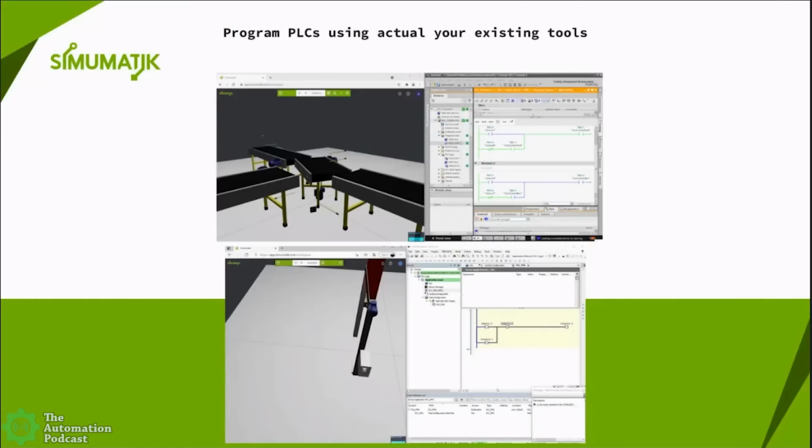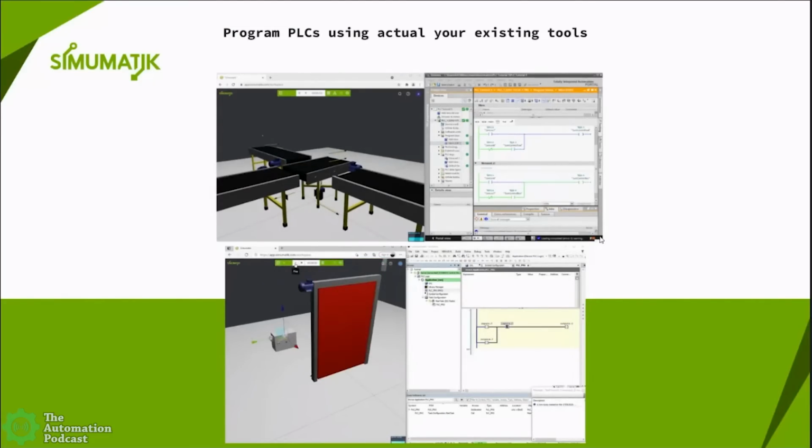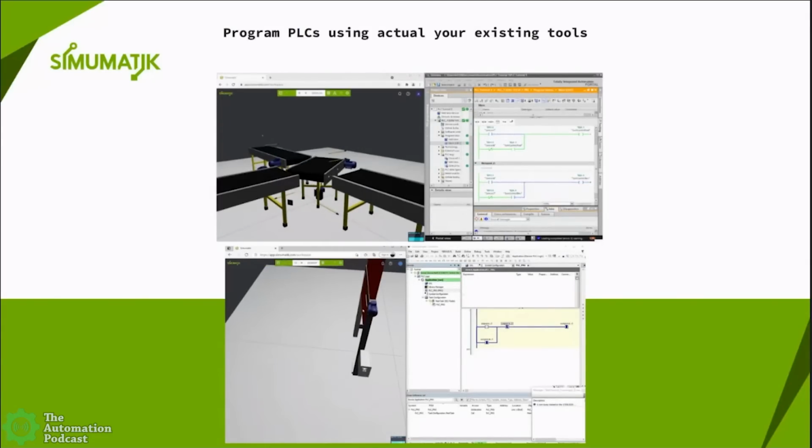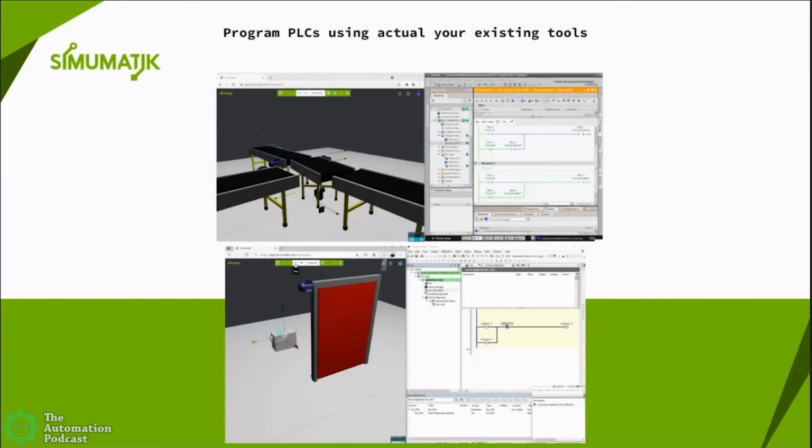Yeah, so we don't want to replace the tools that engineers are using now. What we want to offer them is a way to digitize or virtualize the equipment they are programming. So basically, they do the same work as before, but instead of testing it against the real system, they can test it against a virtual system.